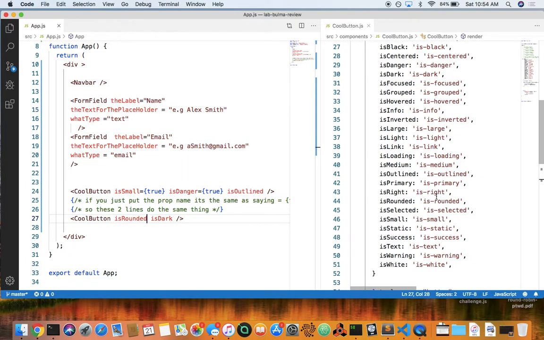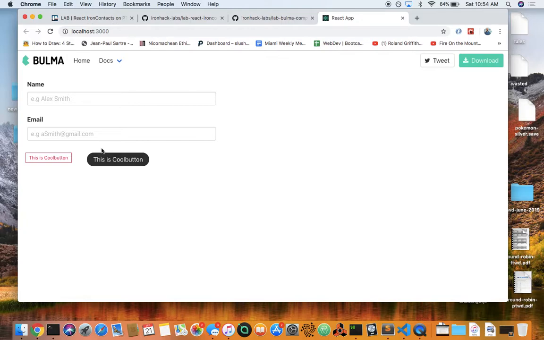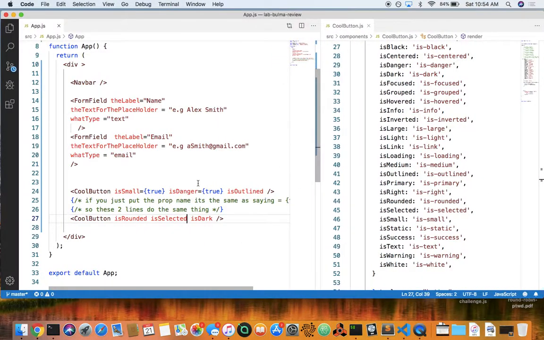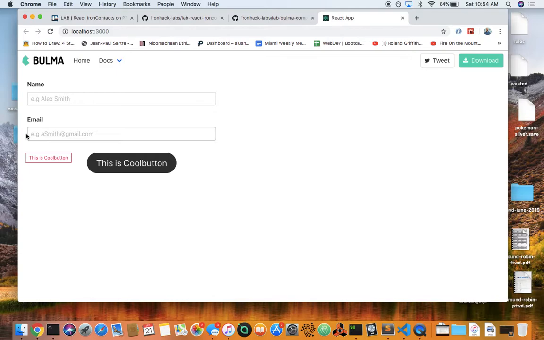Let's find one more. Is selected maybe? Is selected. Does that do something? I don't see. That's disappointing. Not all of those are as cool as I was hoping they'd be. But the is dark thing works. And let's do is large on this one. No, that one's is small. We'll do is large. Okay. Now it's extra big. Okay, see?